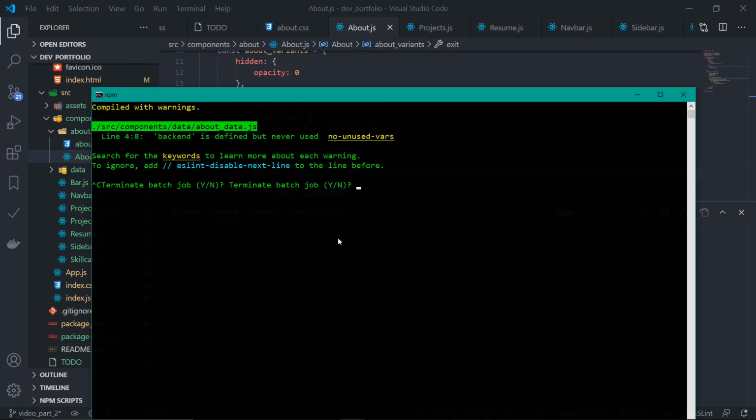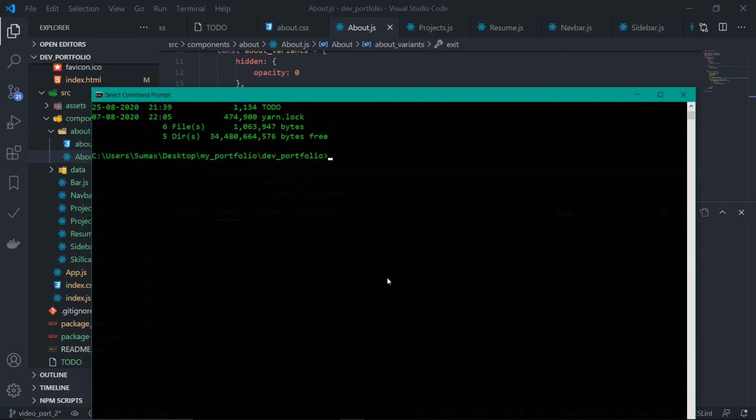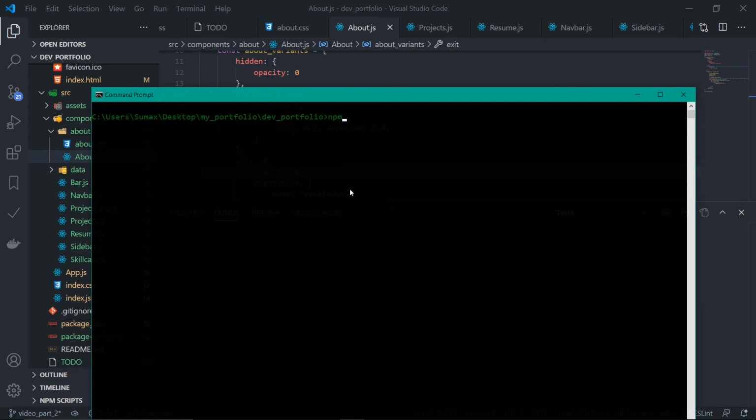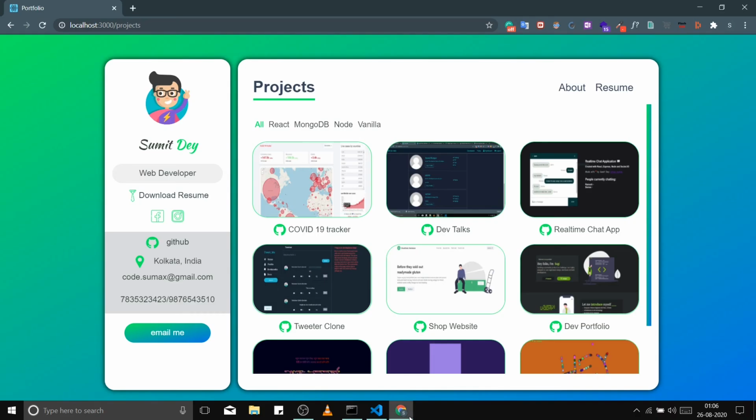system command, Control C. I'm just terminating this one, and make sure you are in the right directory. Just look at this package.json. It means you are good to go, and just write npm run build. That's all. So it will make an optimized production build. So let it build and just go to netlify.com.